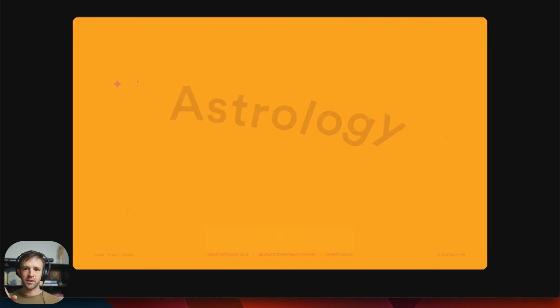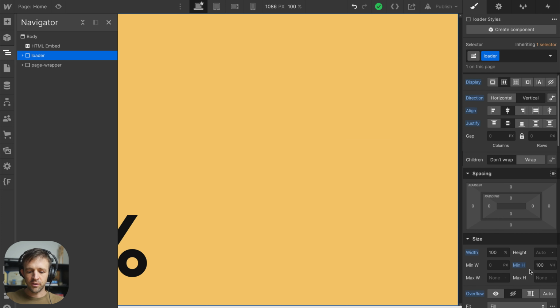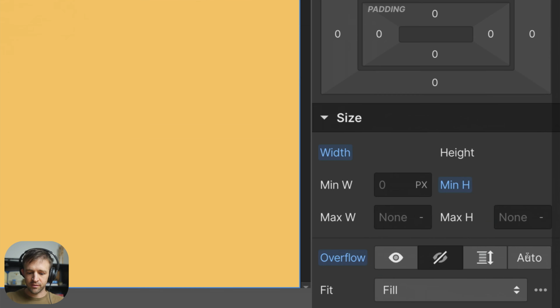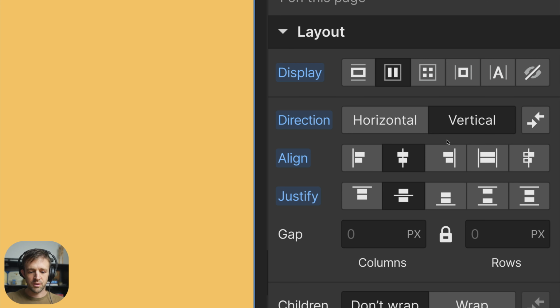All right, over in Webflow, I have my loader div here. This one's going to be the div that houses everything to do with our loader. So it's a min height of 100 viewport heights, and it's got a width of 100%, overflow set to hidden. It's got position fixed and a z-index of 1, so it appears on top of everything. And then also I have the layout set to flex, vertical, center, center. This is what's going to center our circle in the middle of the screen here.